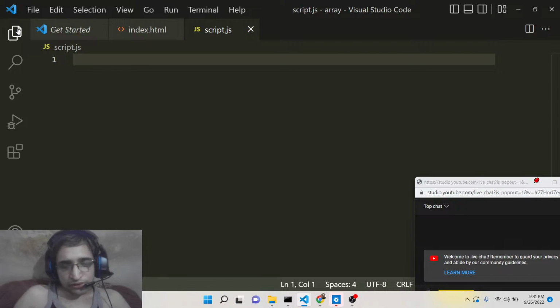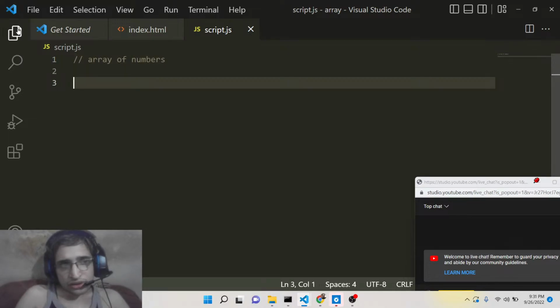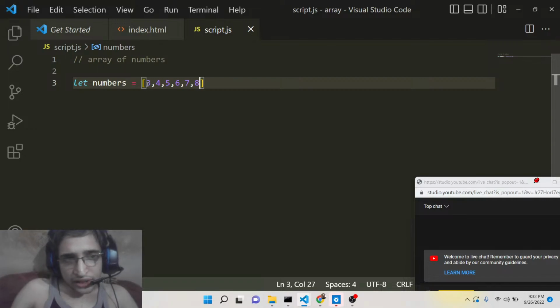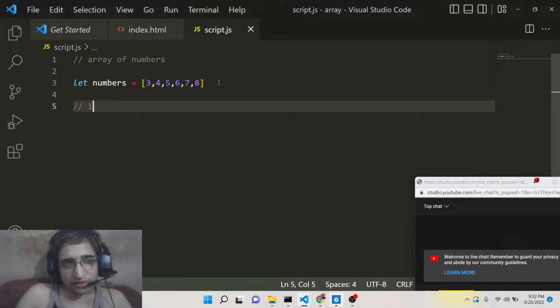And here, guys, first of all we will be declaring an array of numbers. So we will simply say numbers, and this will be an array of numbers which will be 3, 4, 5, 6, 7, 8. We can see that inside this JavaScript array we have 1, 2, 3, 4, 5, 6 elements. As you see, guys, the indexing in an array starts from 0. So the index here will be 0, 1, 2, 3, 4, 5.